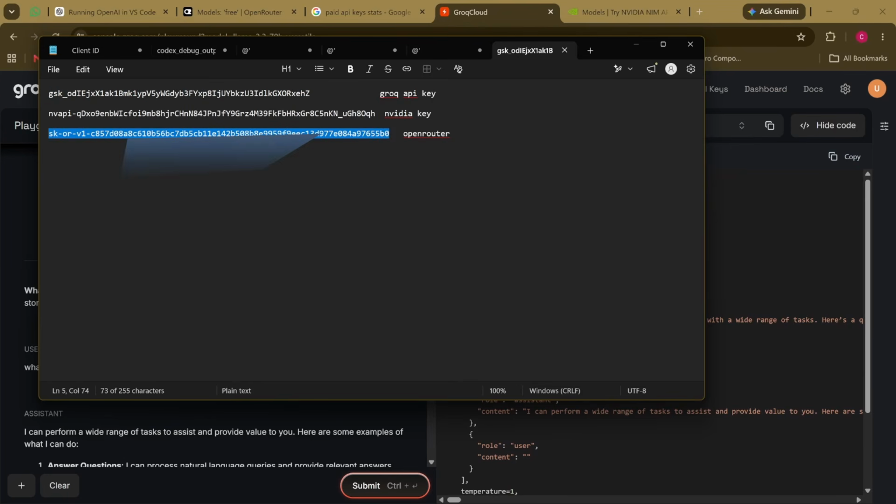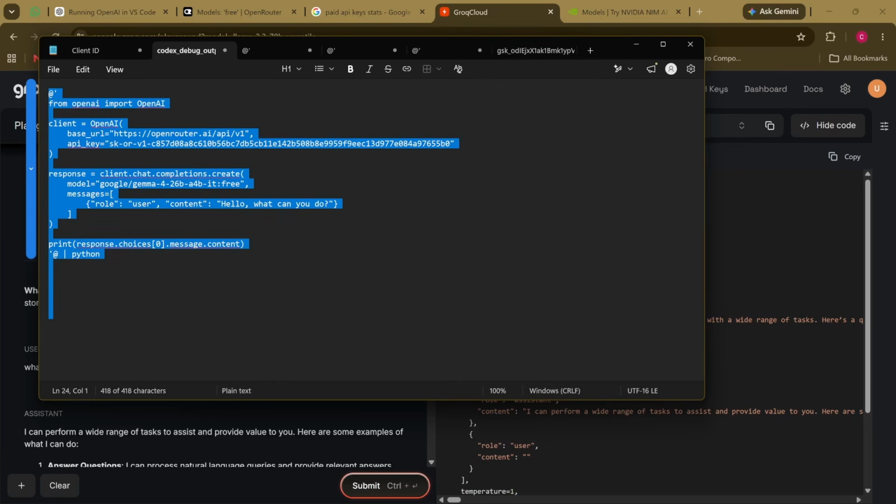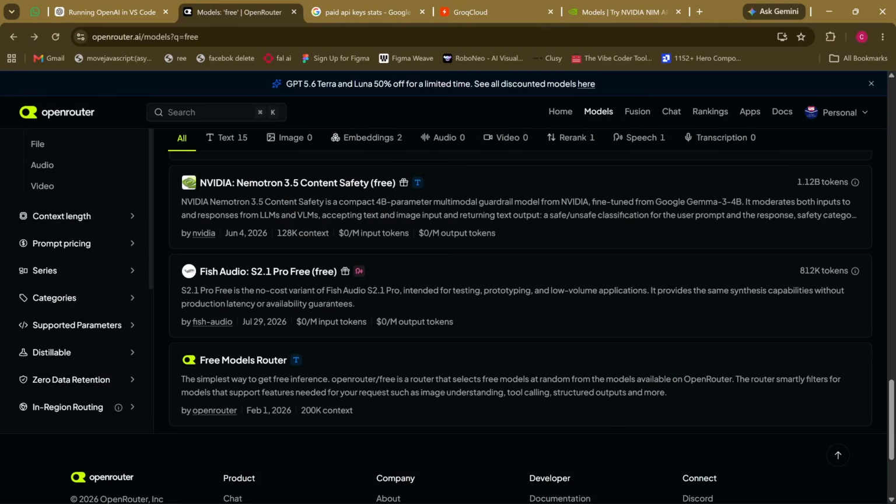Okay, let's test out. Copy the OpenRouter key, copy it. Then here is my OpenRouter Python code. To test it out, you replace the key there with your key. Your base URL is pointing to OpenRouter. Make sure it's pointing to OpenRouter. Then you head over to the OpenRouter website to get a valid model ID.